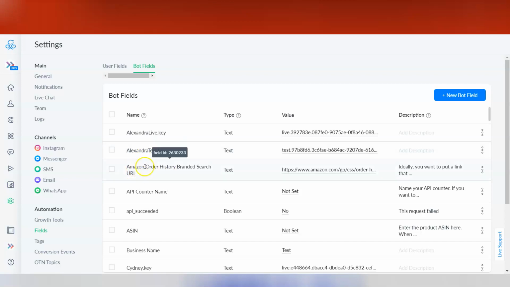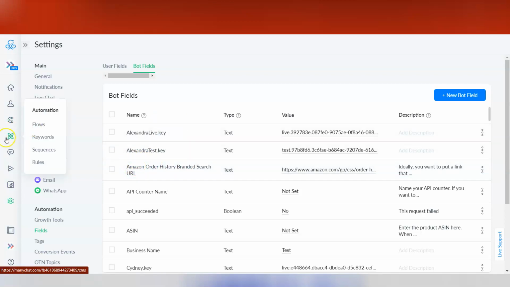But if you want to simplify their life just a little bit more, you can obviously edit this to have a branded search, and I'll go into a little bit more detail on how to do that when I'm editing the flow itself.